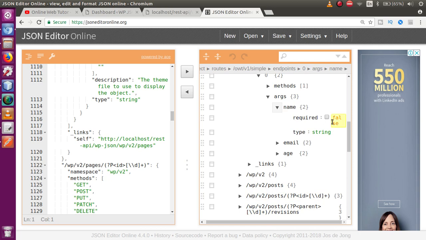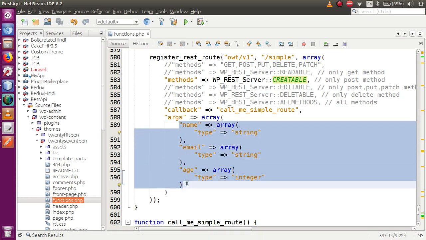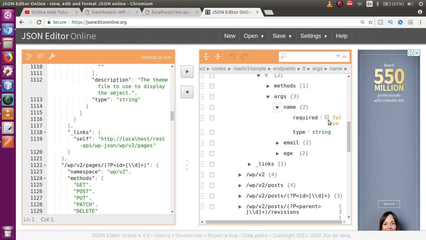No, it's not required because the checkbox is not checked. We haven't added any parameter called required in this section, so right now all these parameters are mandatory with this custom route. That's why it is not checked right now, and it should be of type string.